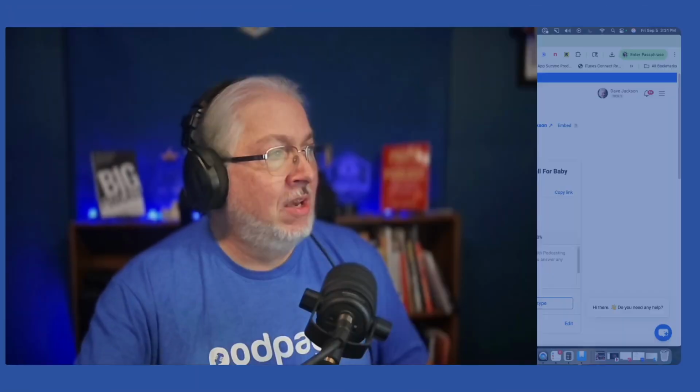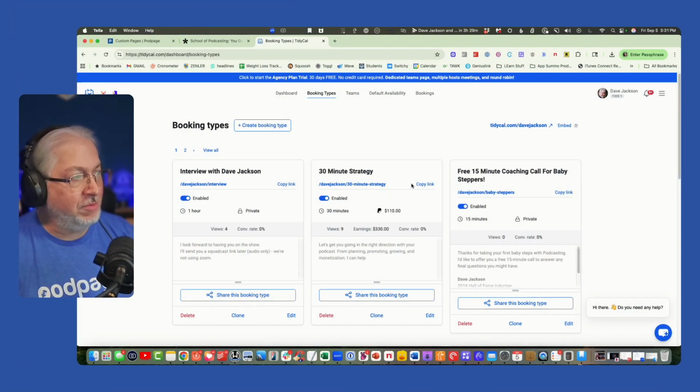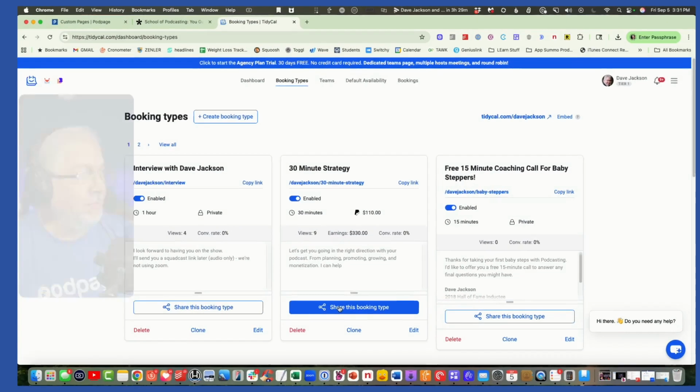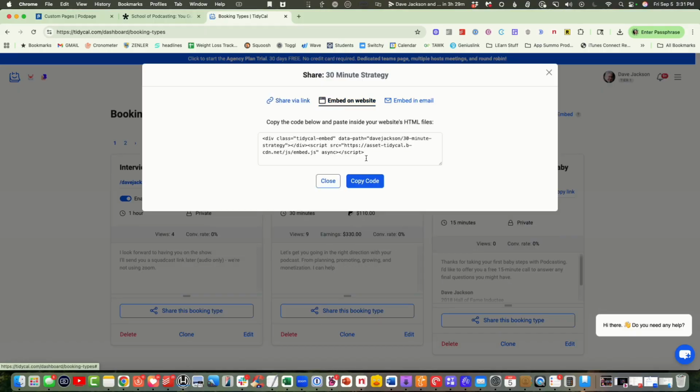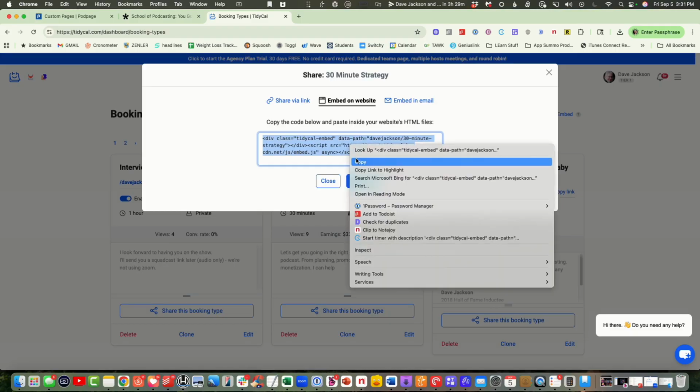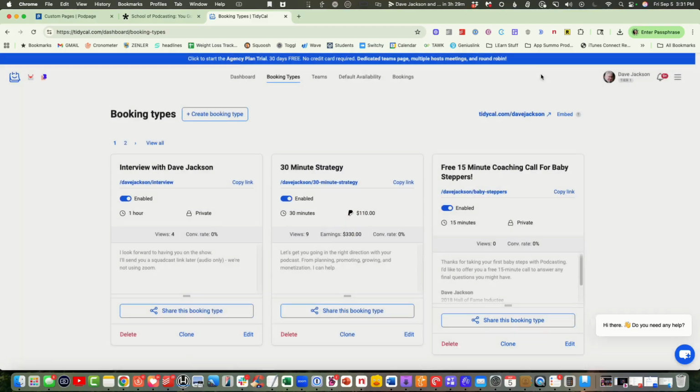So for example, I use TidyCal for my calendar. I know a lot of people use Calendly. I like TidyCal because it's a one-time payment. So I'm going to go over here into this. Here's my 30-minute strategy, and you'll see where there's this share this booking type button. And I'm going to click on this and say, look, I want to embed this on my website. And all I need, I can click on copy code, and it's done that. And I can close this, and I can get out of TidyCal.